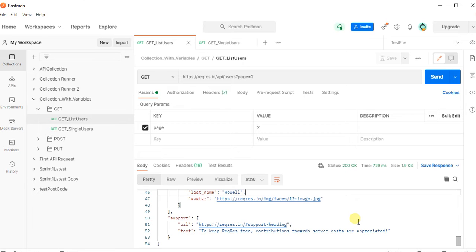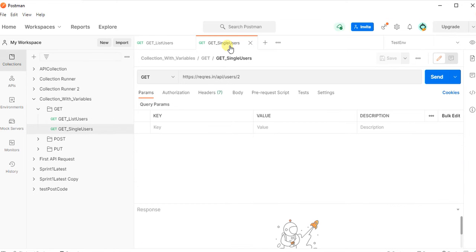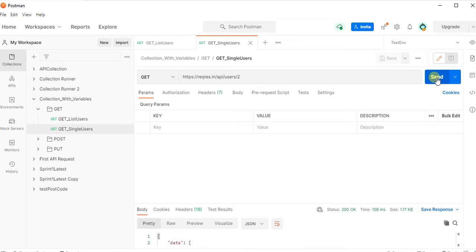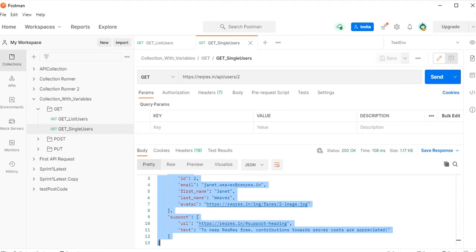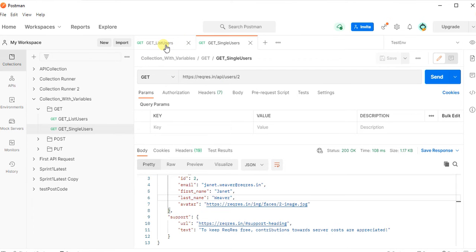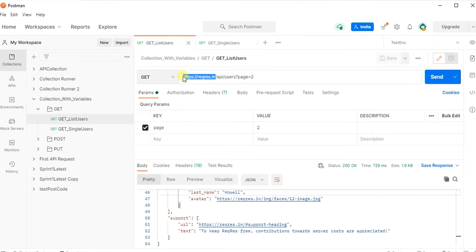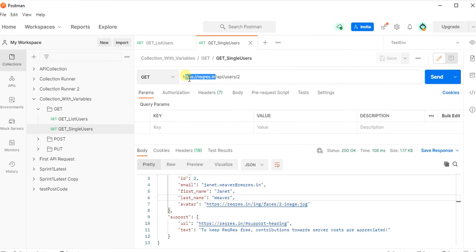Similarly, we have one more API request, with API users equal to 2. Let me send this request as well. Here I got a response body in JSON format. So this part is common, and if I use the second API request, this is common here also.